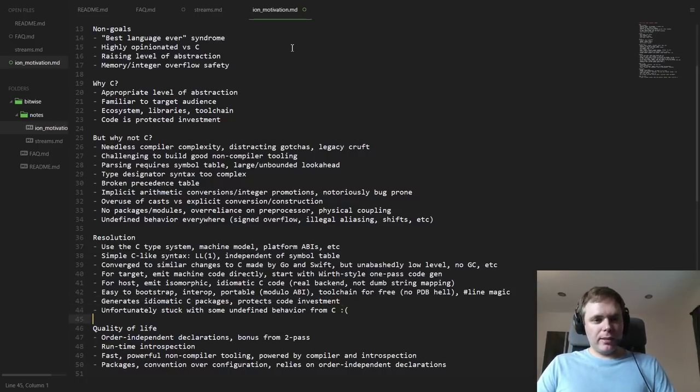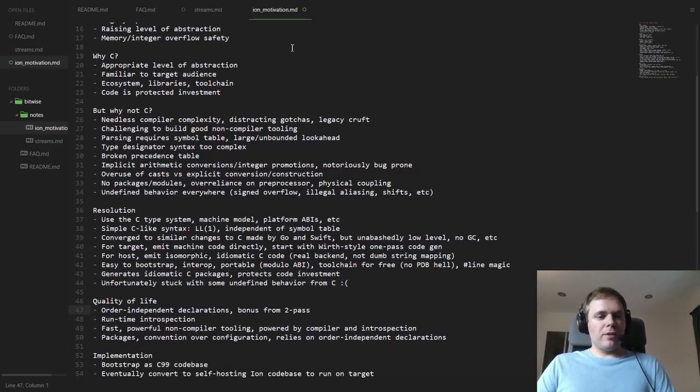And so beyond these basic decisions, there's a bunch of other quality of life stuff that you might say goes beyond the bare minimum of what you might do given these resolutions. For example, as you'll see in a bit, I plan to do a simple two-pass compiler with a decoupled AST in the front end and a type resolving, code generating back end. And one nice benefit of that is it's very easy to do order independent declarations, so that you don't have to do forward declarations of functions, for example, which is a small quality of life benefit.